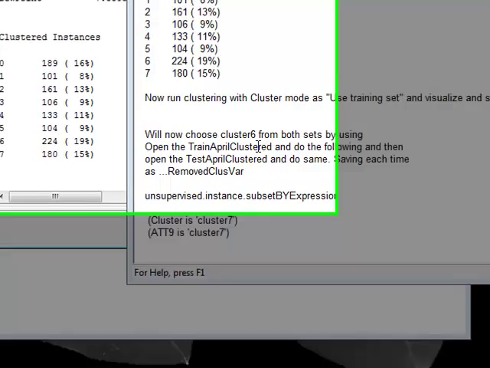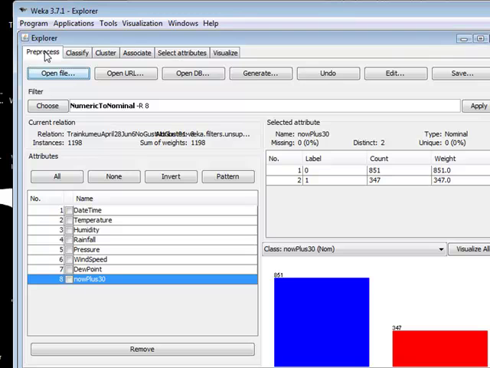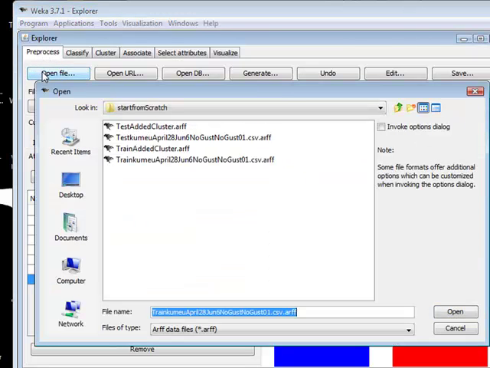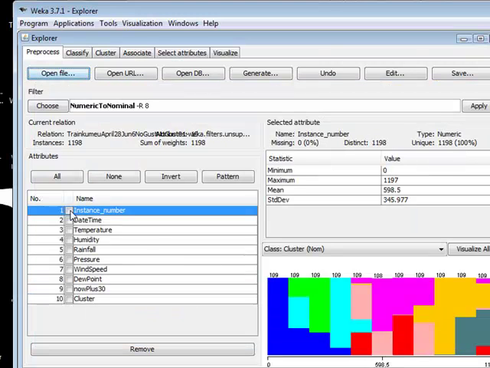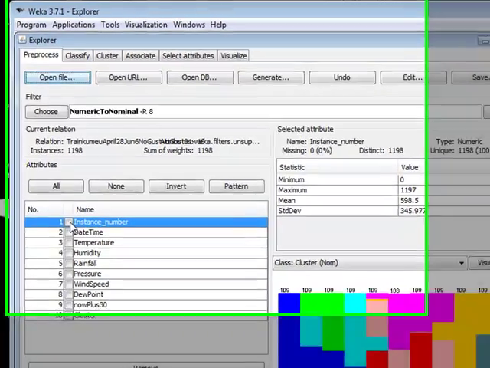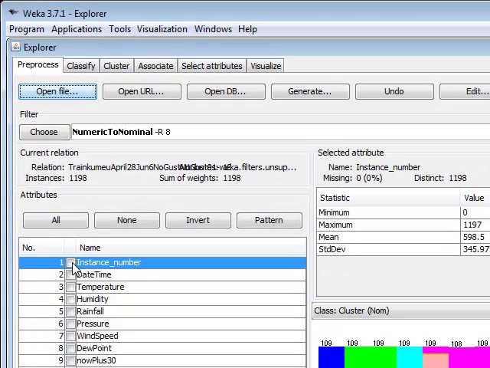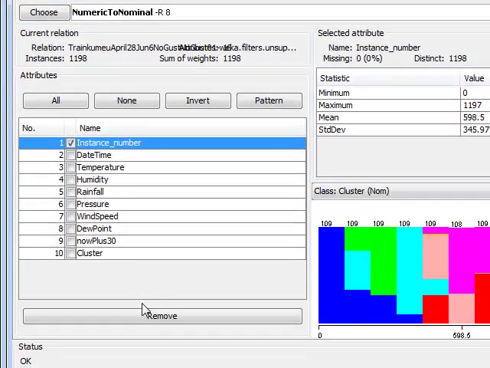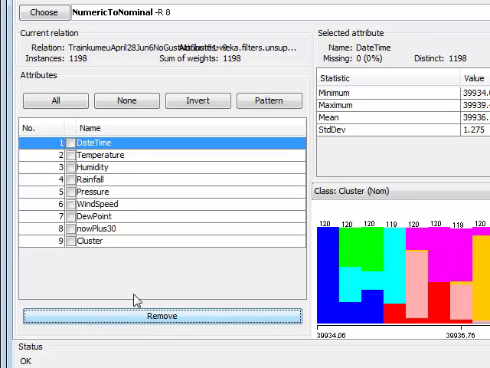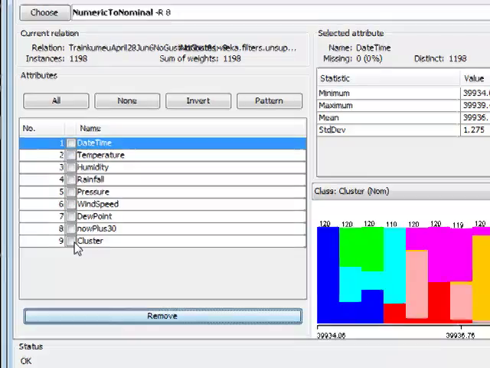So go back to here and open up the file that has the training data with the cluster in it, like this. Now it also has this instance number in it. I don't want that in there for my predictions. There's no good reason to have that. So first I'm going to just remove that. But I don't want to remove the cluster variable. What I want to do is remove all the records except for those that have cluster 6.